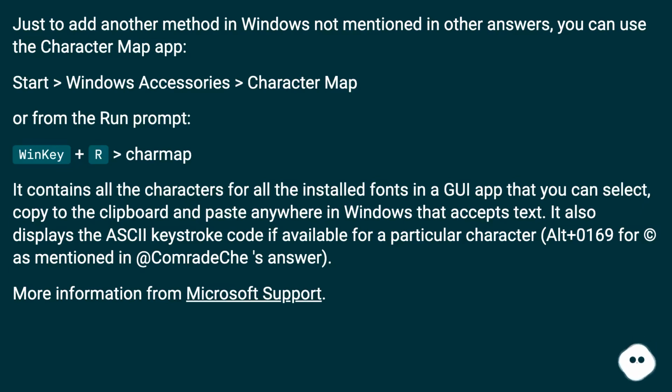It contains all the characters for all the installed fonts in a GUI app that you can select, copy to the clipboard and paste anywhere in Windows that accepts text. It also displays the ASCII keystroke code if available for a particular character, Alt+0169 for copyright, as mentioned in Comrade Che's answer. More information from Microsoft support.